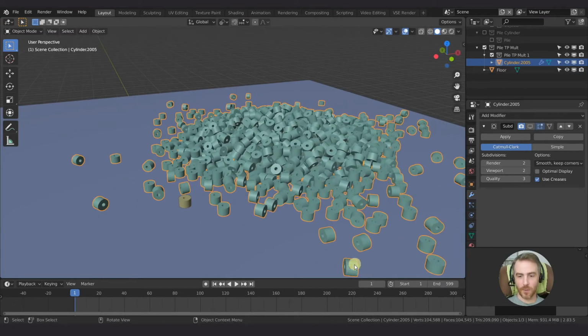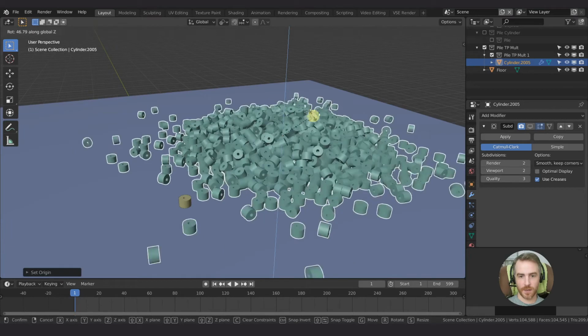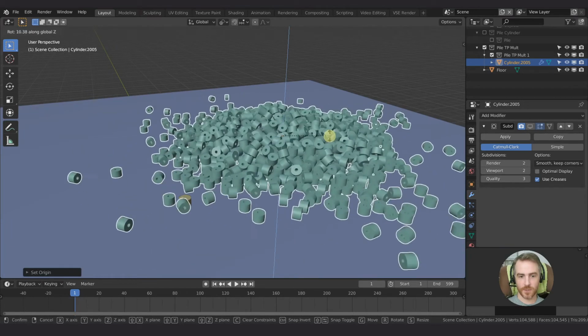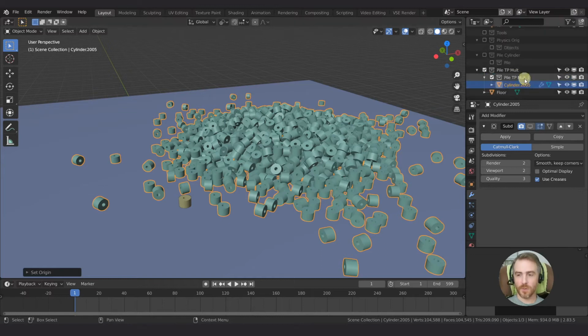And again, that origin is still over here. So let's right click, set origin, origin to geometry. We can rotate it around the Z-axis just like that if we want to. Of course, I don't want to do this for this pile because I want to keep this pile with each individual 1,000 rolls. And that's why I named it pile TP multiple. And again, I'm doing this so that I have something to fall back on. It's just like I have this one to fall back on.